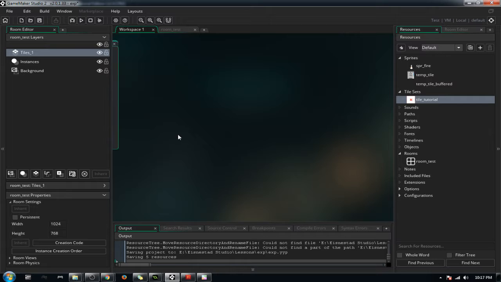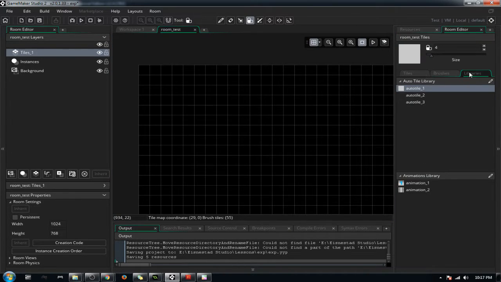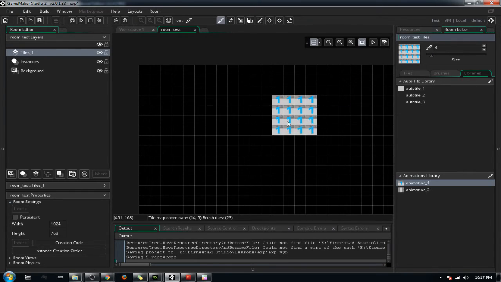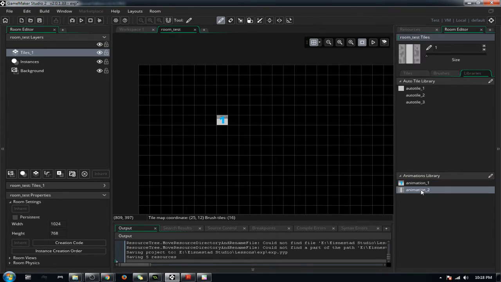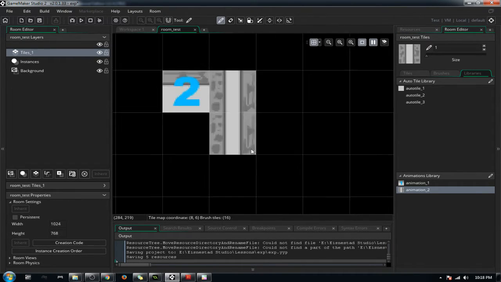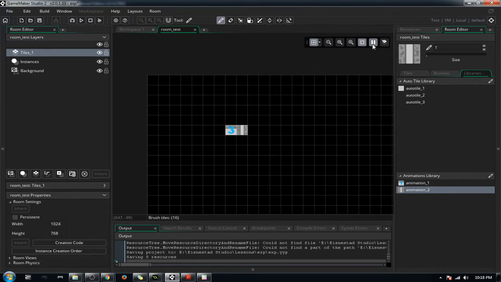These are the 2 animated tiles. We can go back to our room, go to our libraries, which are the autotile libraries and the animated libraries that we've created. Here are the 2 animations. I can either plaster that thing in there and press play, which will play back our tiles and our sprites. I can decrease my brush size, and here's our second sprite. Play that back. You can see that it's playing back the sprite, or the tile, quite nicely. So this is kind of cool.